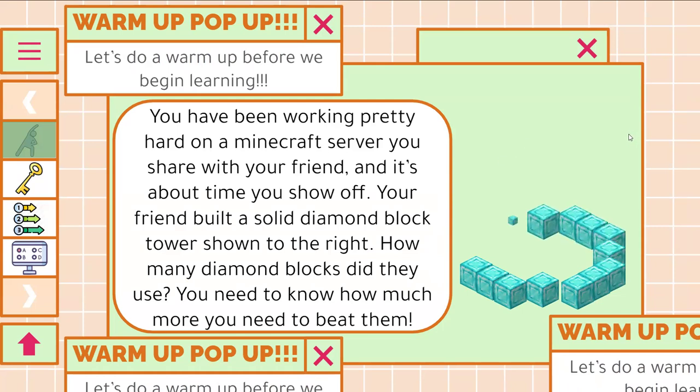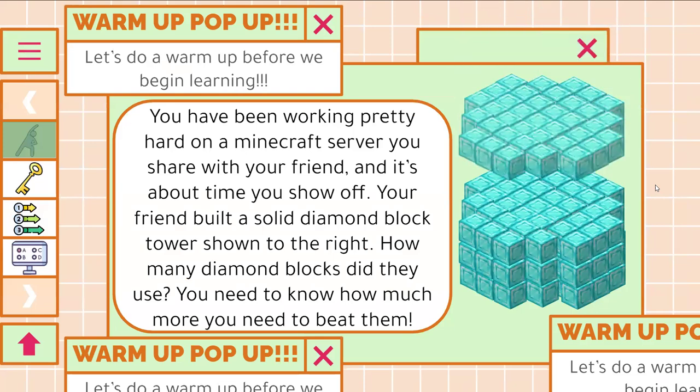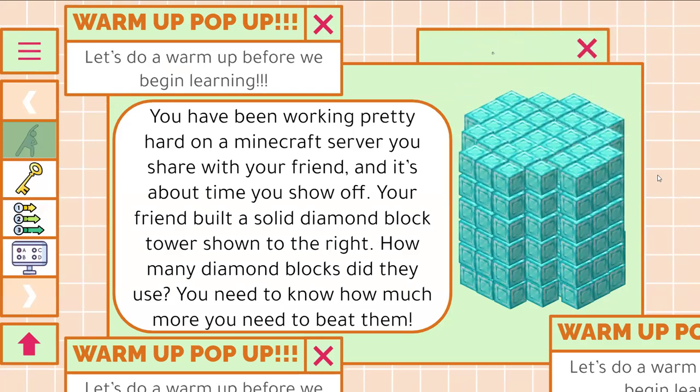So let's see, they're building in their first layer. And they did say it was solid. They're not cheating. It's fully solid, no hollow bits. So how many blocks did they use? So you know how many more you need to get.